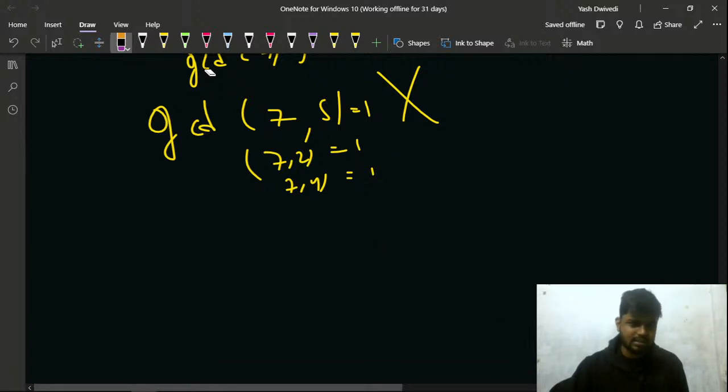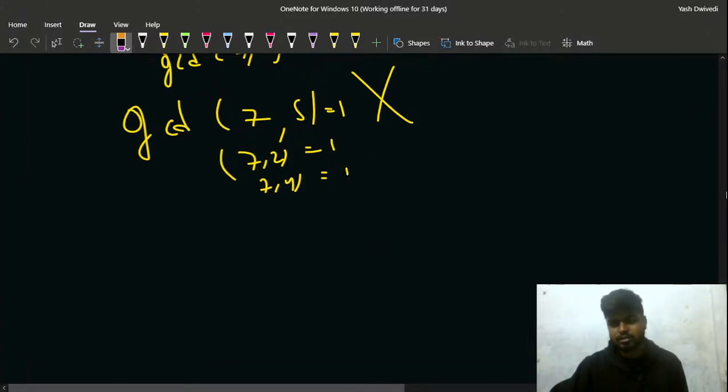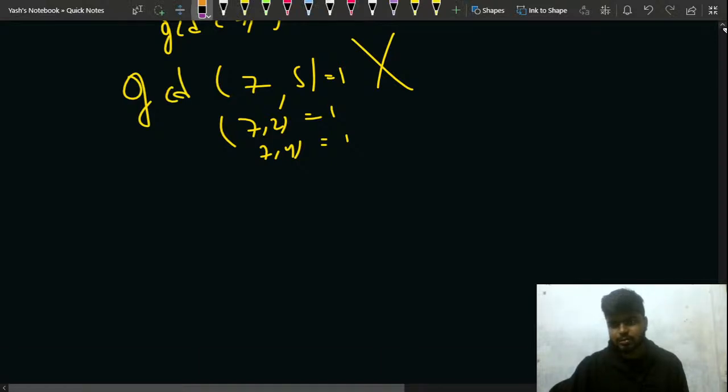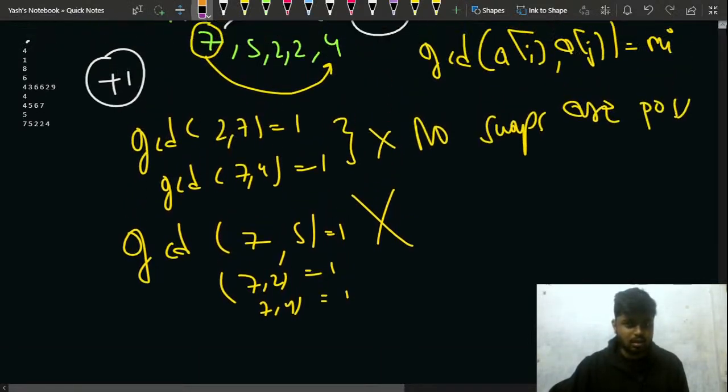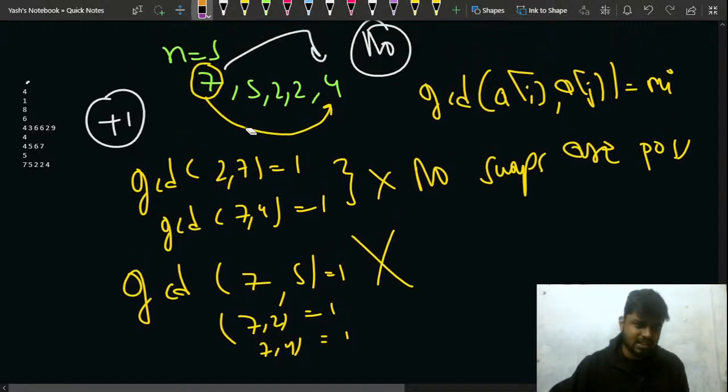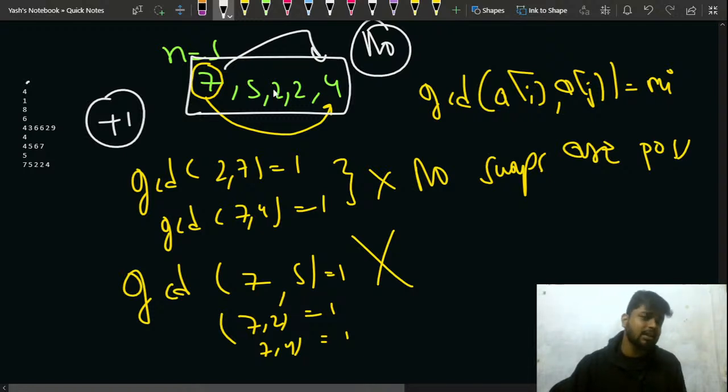Answer will be no for this case. I am saying that the answer will be no for this test case, right? Answer will be no. Why is the answer no? The answer will be no in this case because I cannot make it sorted, right? And I cannot make it non-decreasing, because I can never bring this 7 to this place.